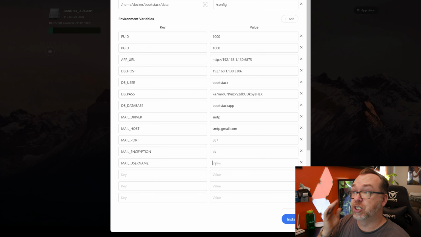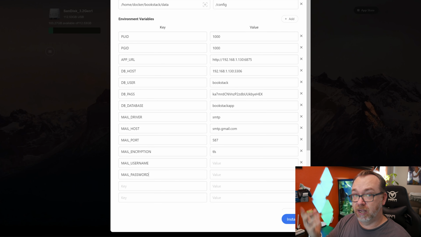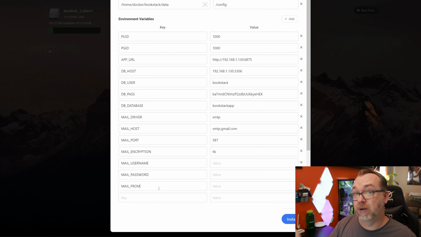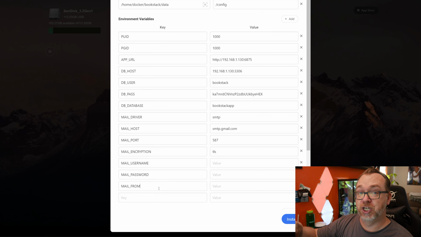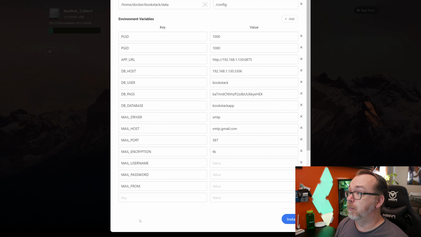If you're using Gmail for this, you'll put in your Gmail address right here. Your password will go there. Same thing for that. It's going to be your Gmail password. Also, the from will be whatever email address you want to send from, probably the same as your Gmail account address. And then a mail from name. I just set this up as BookStack.